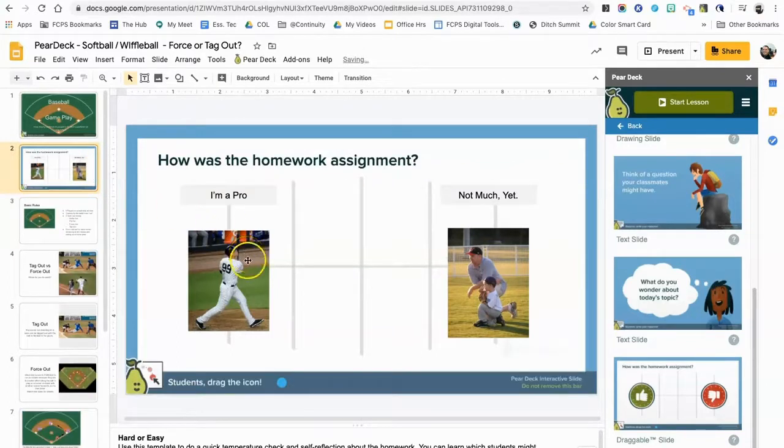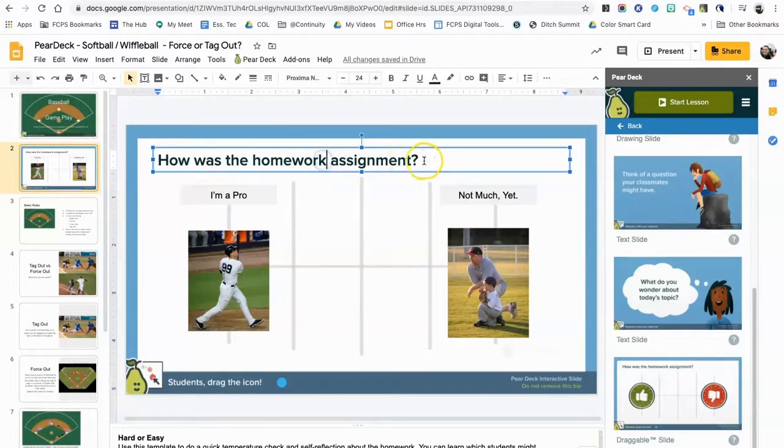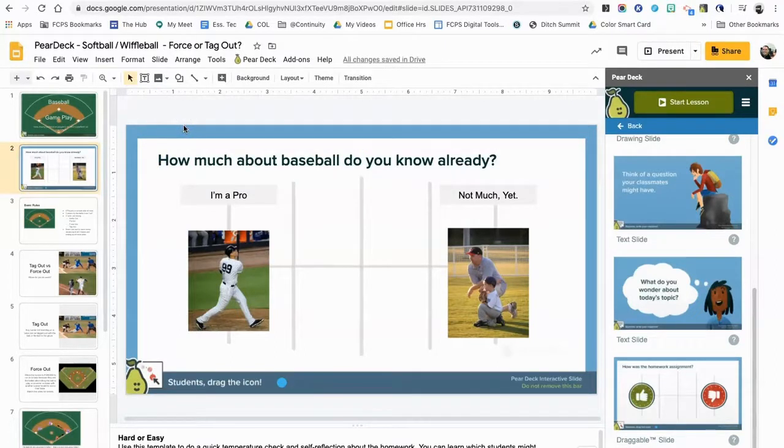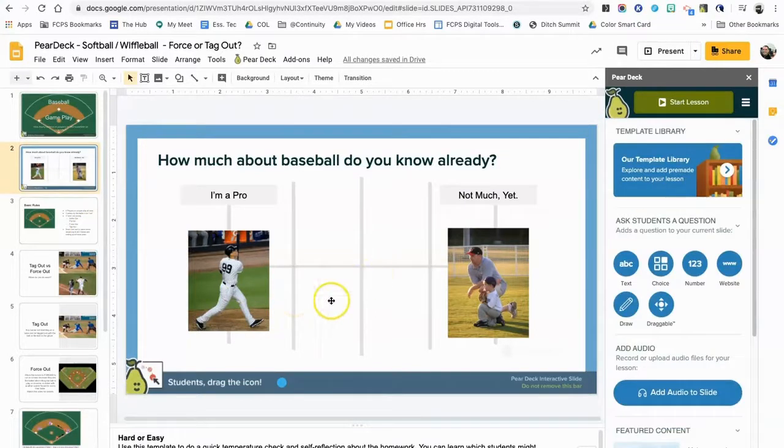Now what's going to happen is the students are going to drag an icon to the slide on this sort of scale. I've got to change the question, so this gives the students an opportunity to evaluate their own understanding of baseball. They would just drag the dot over to the slide the way they want to. Down here is where it indicates what type of draggable object they're going to put in the slide.